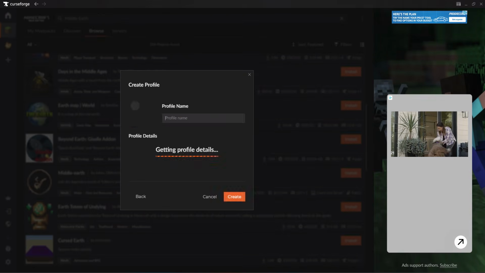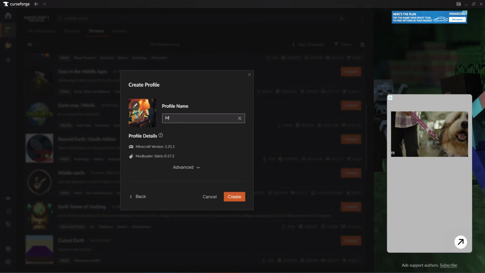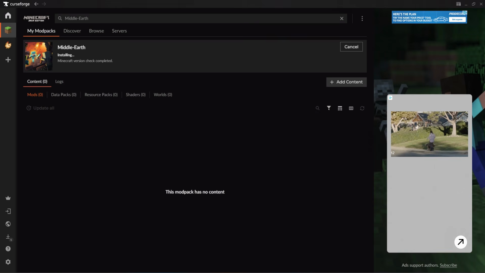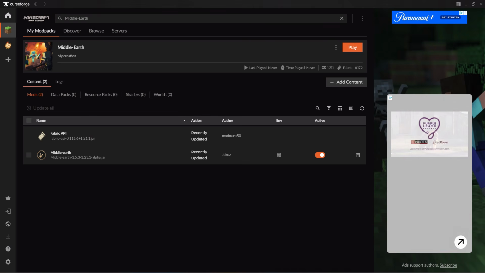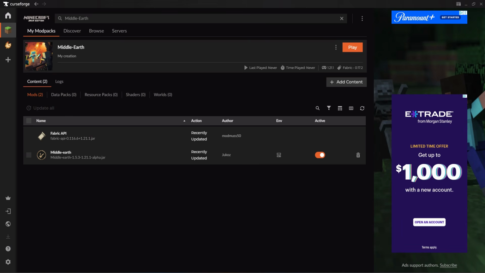So you'll just go ahead, say create a new profile and name it whatever you want. Once again, just naming it Middle-earth, and then we'll hit create. The good thing with Curseforge is that it installs Fabric API with it. From this point forward, similar to Modrinth, you can choose to add in your own mods if you so choose, but it's completely up to you what you do at this point in time.